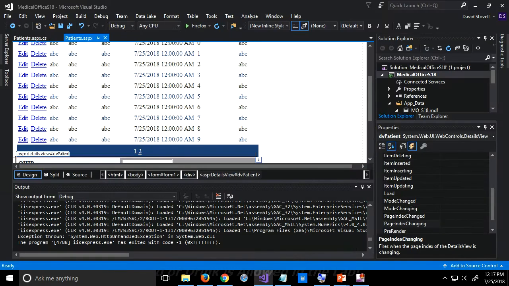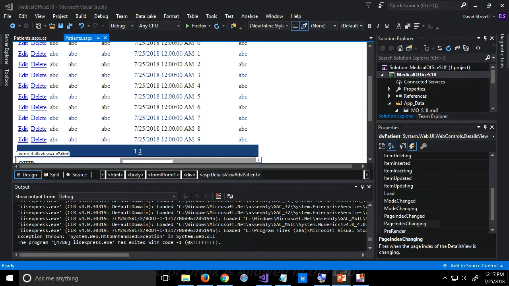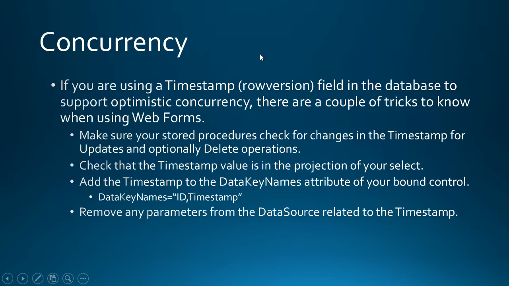it. So yes, I have a PowerPoint up in Blackboard on concurrency, right? If you're using a timestamp, the row version field, right? A couple things we need to know about using it with web forms. First of all, of course, make sure your stored procedures are set up to actually pay attention to the timestamp, right? That's important, but that's already been done for us. We can double check, but trust me, these ones are. So the timestamp value should be projected in our select. Well, it is. We saw that when we ran our configuration wizard and we did the test, we saw that that timestamp column was there, right?